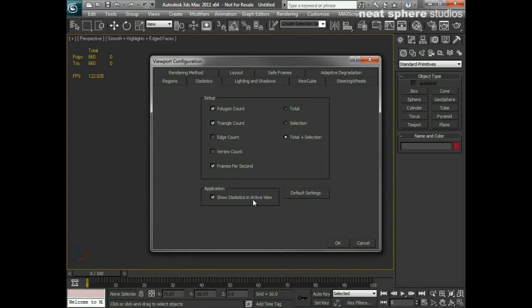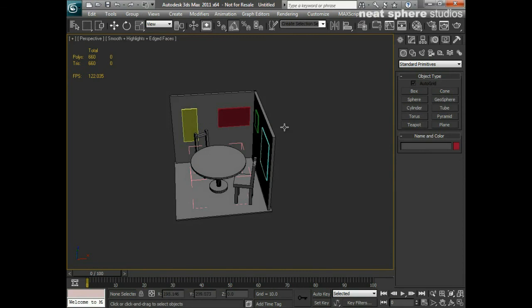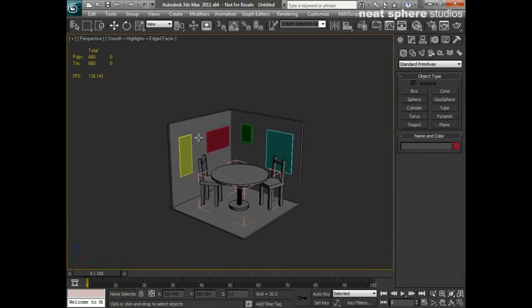I've obviously got show statistics in active view. Yes, of course you want to press that, otherwise you wouldn't be wanting to see the scenes. And I can also go back to my default settings, which I don't want to do. So I'll click on OK, and there you go, you can see what we've got is the scene and my statistics.